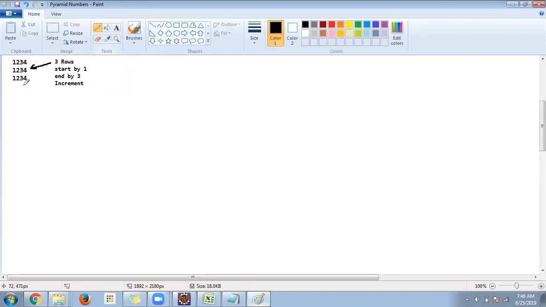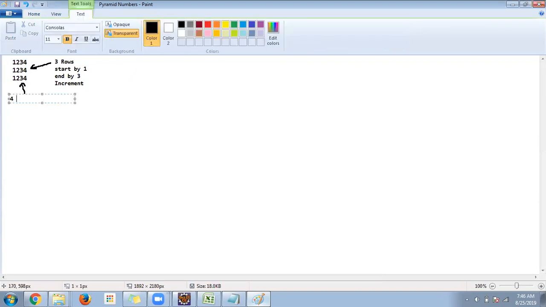Same for this. So totally 4 columns. Start by 1, n by 4. This is also an increment here. Okay, this is what first we need to identify. Based on this only we need to go.